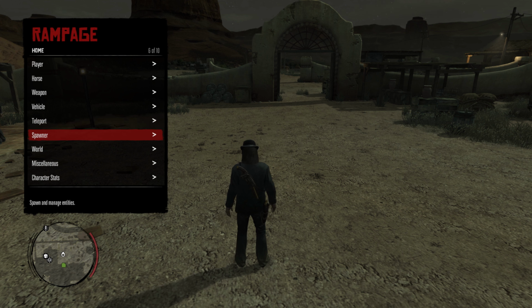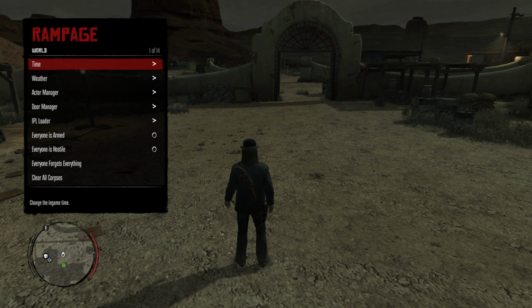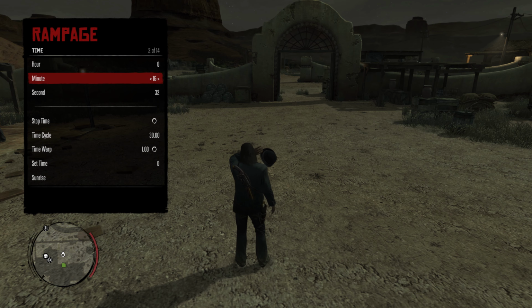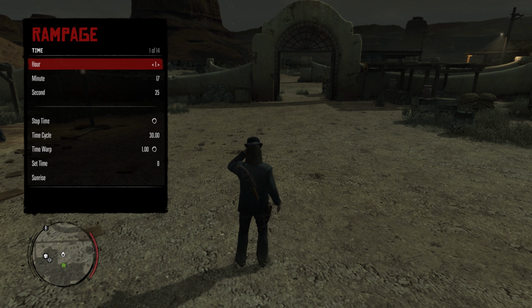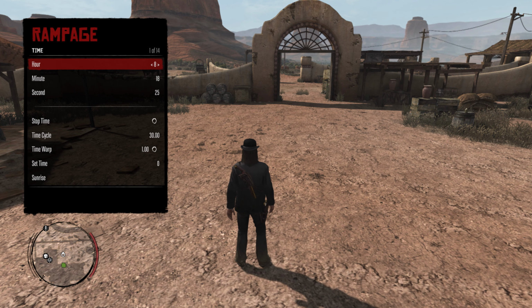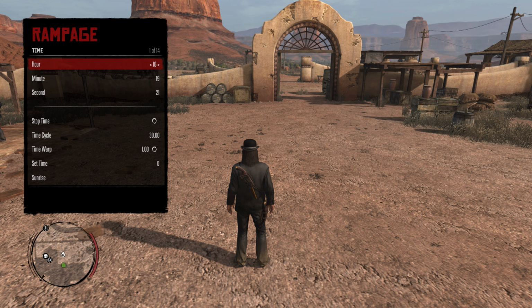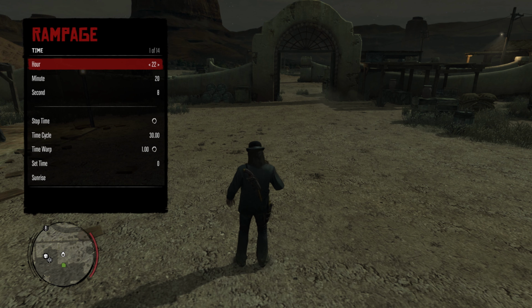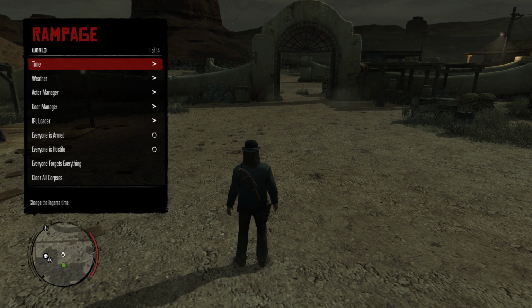To check this Rampage trainer working, go to world, time, and change the time hour. The trainer is working. You can explore lots of other options over here.